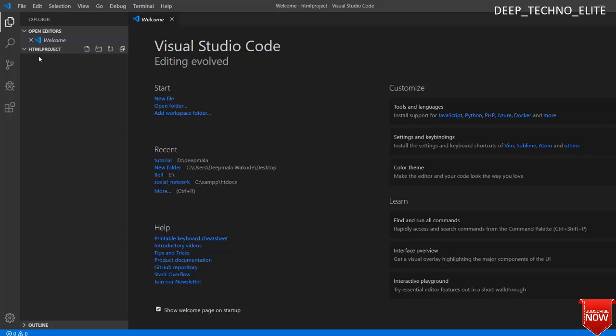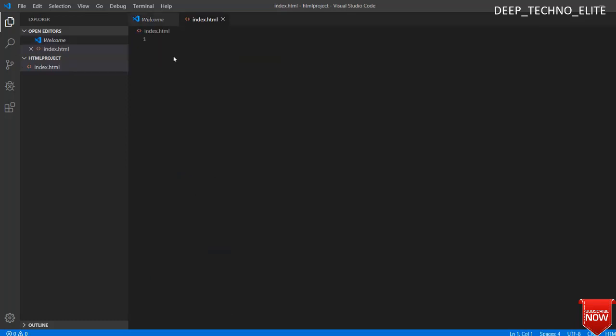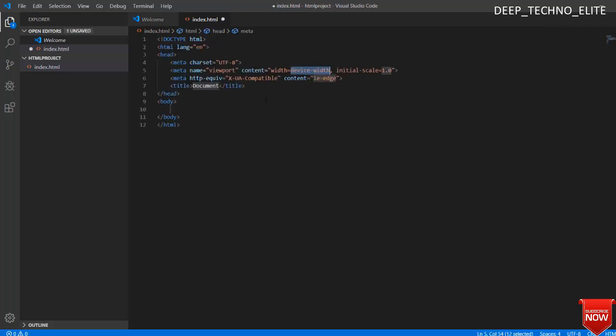Click on the new file icon and create a new file. Call it index.html. This is the home page of our website. I am going to put here an exclamation mark and hit the tab. An empty HTML template is automatically created here.